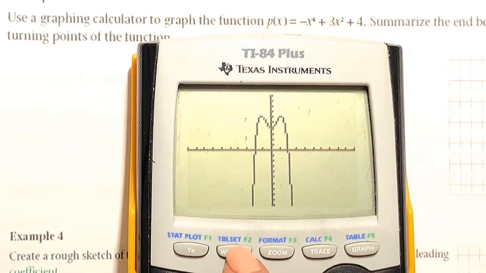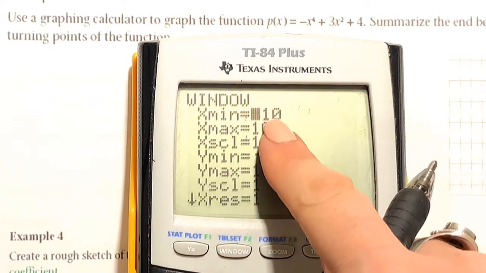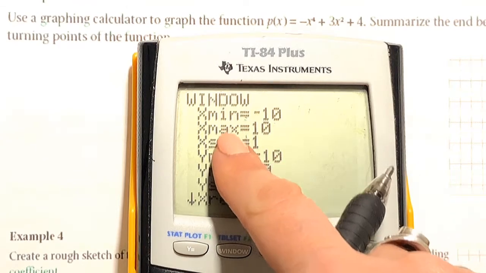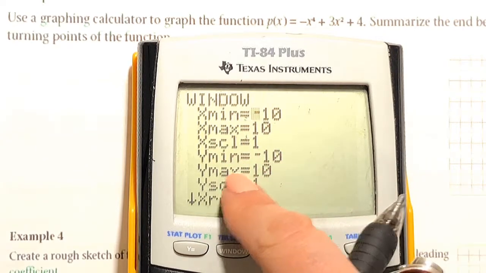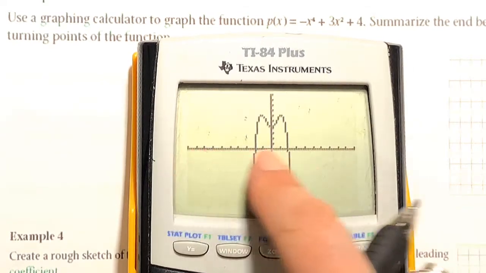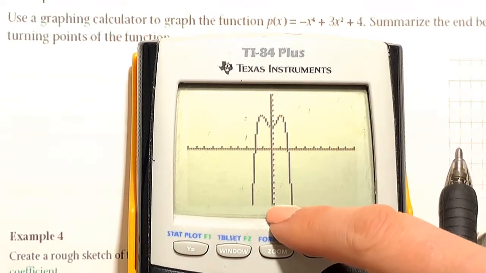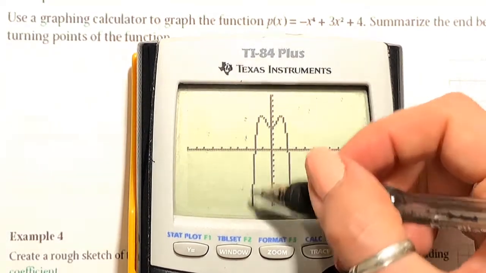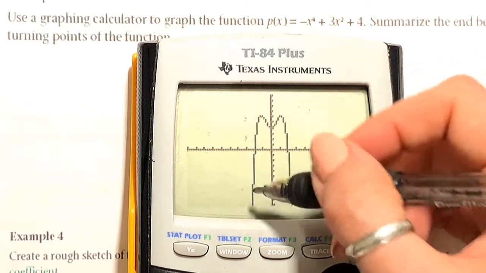If yours isn't, you can go into your window, and I usually just go from -10 to 10 for my x minimum and my x maximum. And then for my y min and my y max, I just go from -10 to 10. And what that means is you're going from -10 to +10 here, and from -10 up to +10 on your y-axis. But here's our graph. Looks kind of like an M shape.